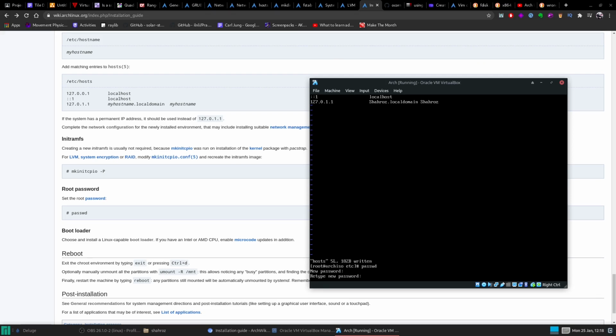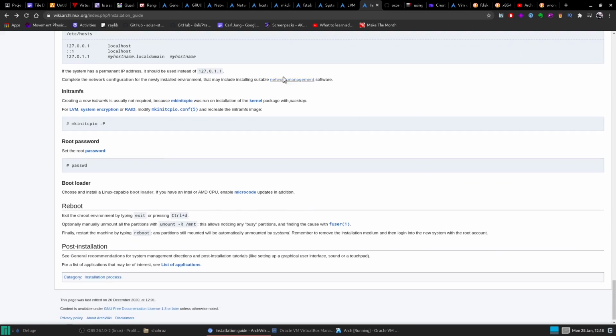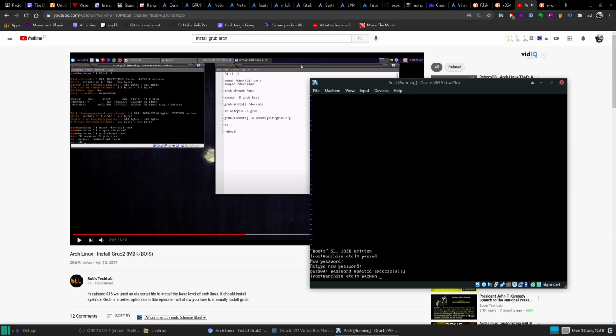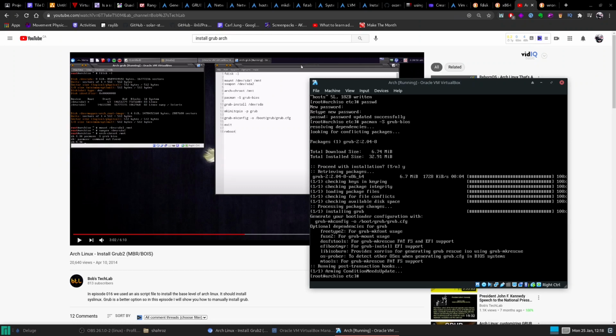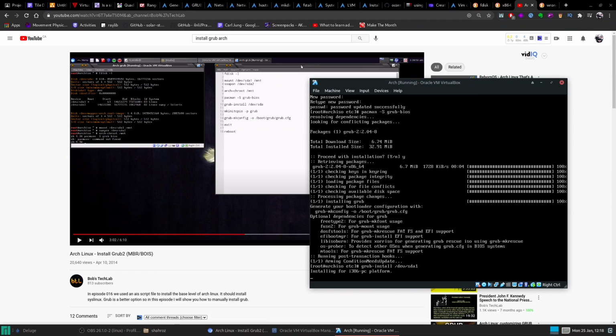Set password. And now install bootloader. Then do grub install into the boot one. That's one. I don't think that's my computer.